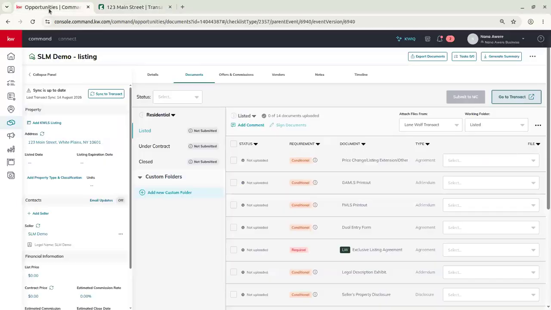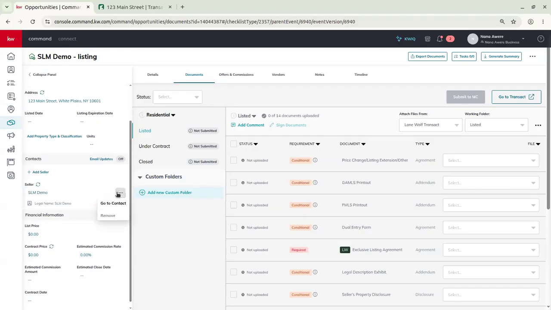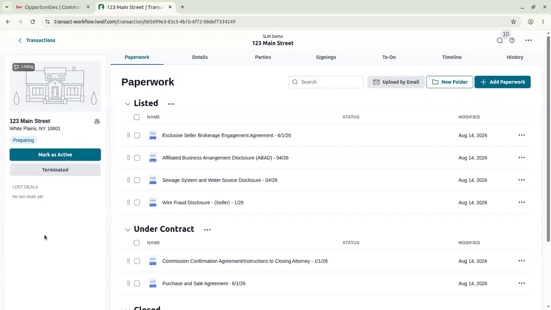We can go back to our opportunity. We can add, let's see, we'll click this. We can toggle between, we can change the seller on there. We can go to the contact and update it. We can go over to our transaction.